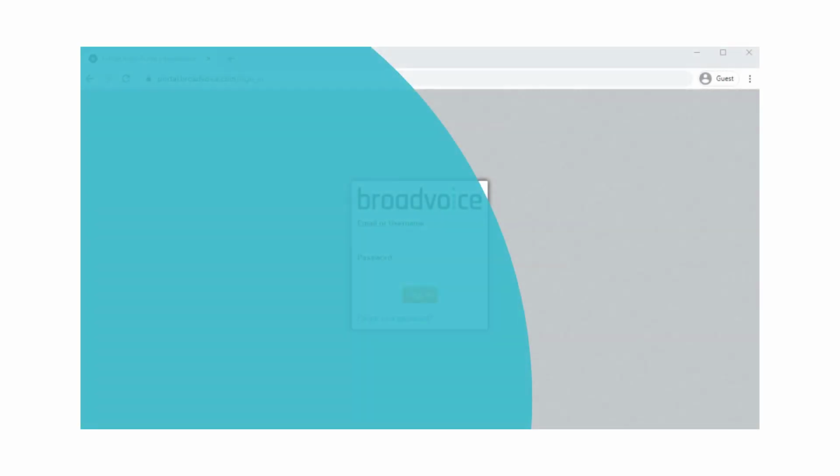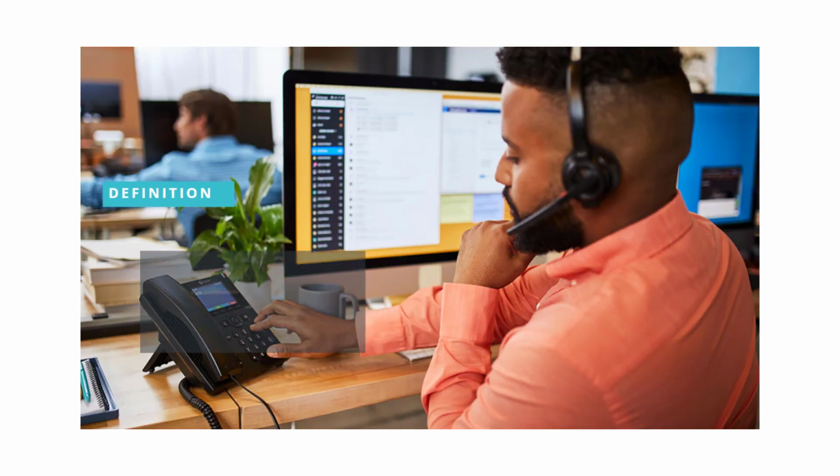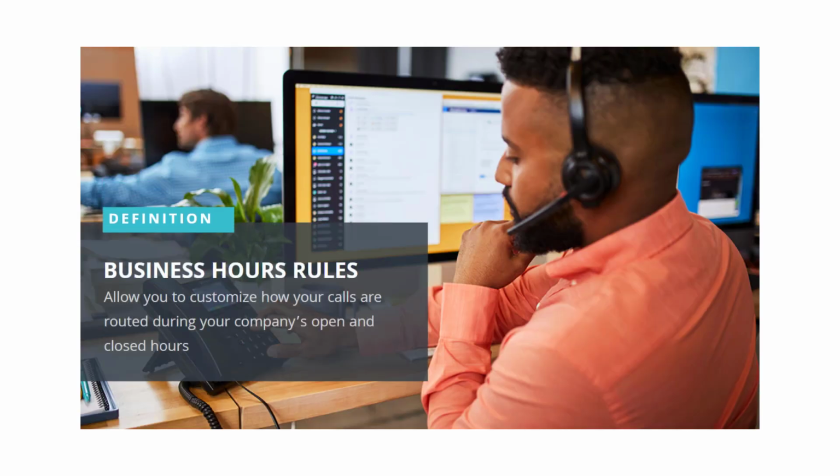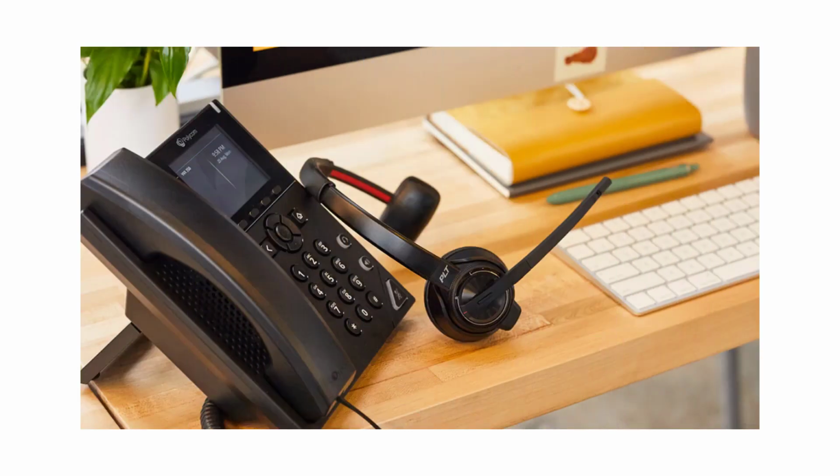This course guides you through the steps for setting up your account's business hour rule in the portal. Business hour rules allow you to customize how your calls are routed during your company's open and closed hours. For example, during your regular business hours, you may want to route callers to specific people or departments. But after hours, you may want to route them to a special announcement or voicemail box.